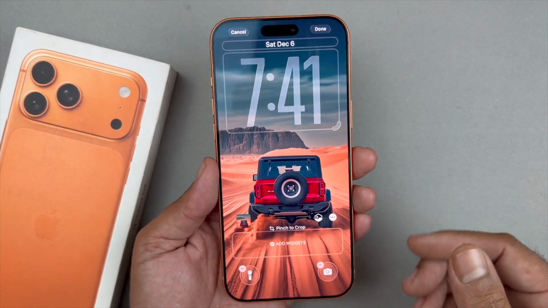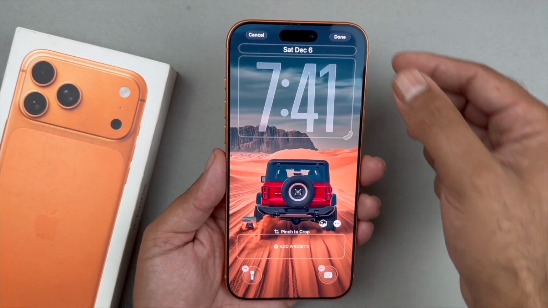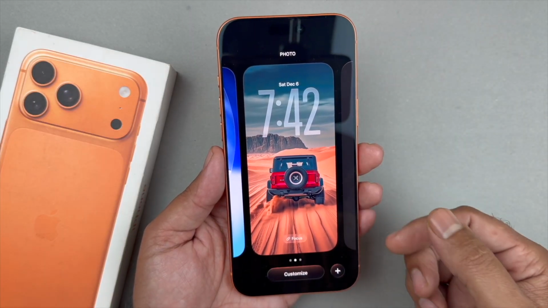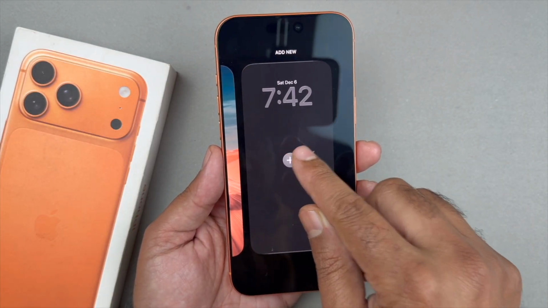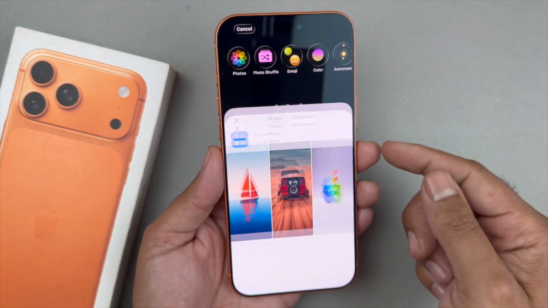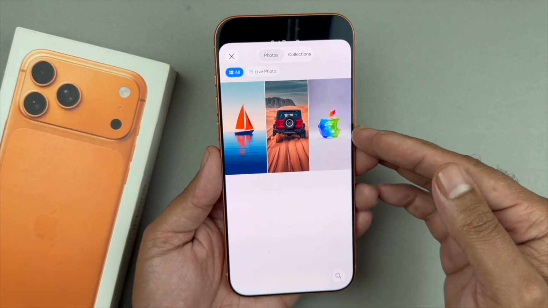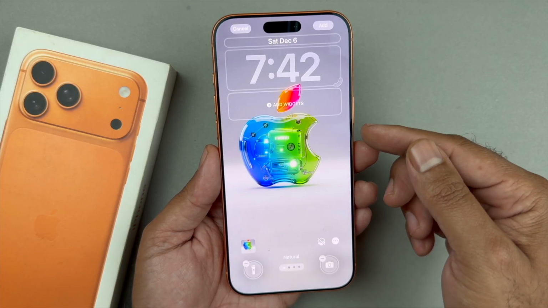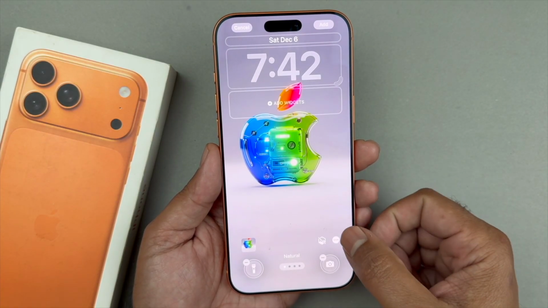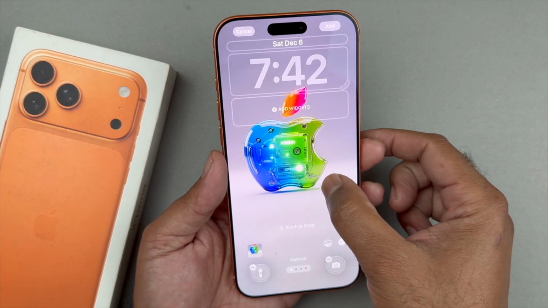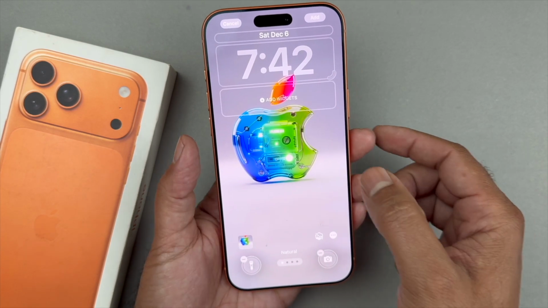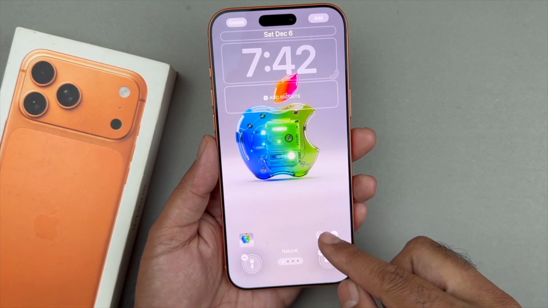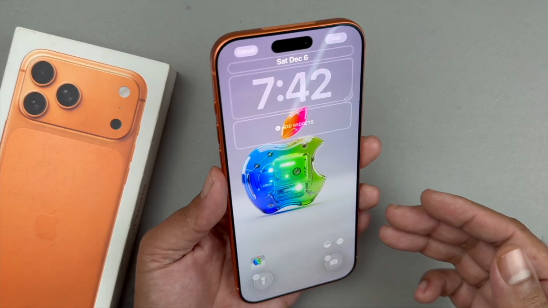Now, in order to add your own personal image, just tap on that plus icon and select any photos which you want to create a special 3D effect. Now, I'm going to be selecting this Apple logo image, and as you can see, there's a clean difference between a foreground and a background between this particular image. And if we press on that polygon button, you will notice that a 3D effect has been created.